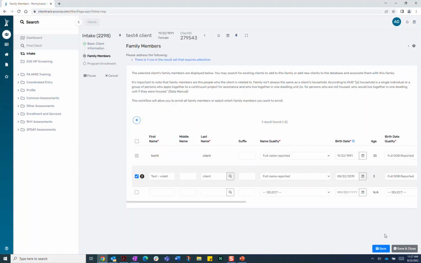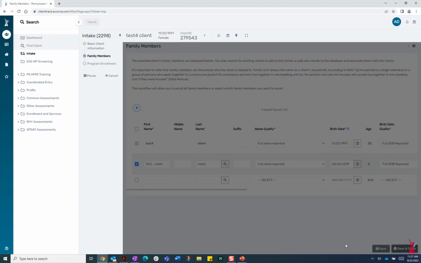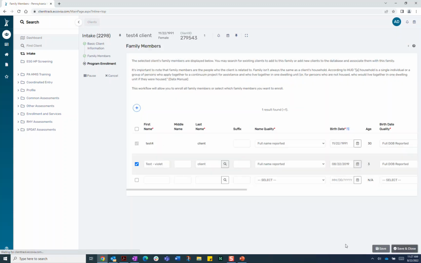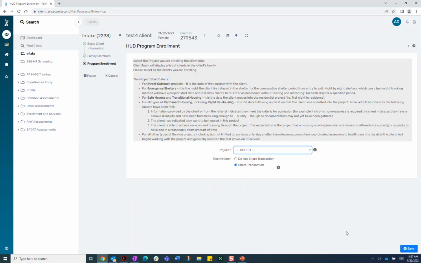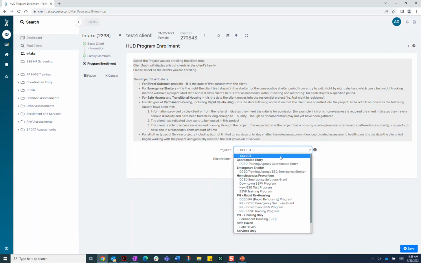And we'll hit save and close. And save and close again. Now we're up to the actual project enrollment. So we're going to go ahead and click on the drop down and say that we want to enroll them in the DCD Emergency Solutions Grant Rapid Rehousing Program.